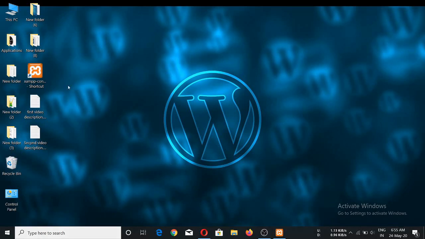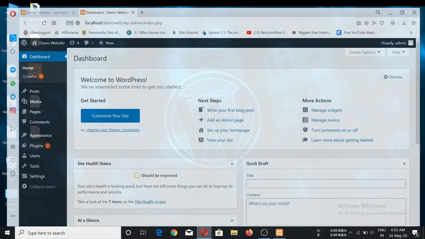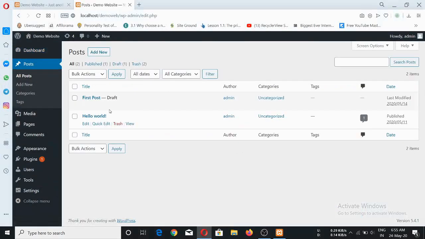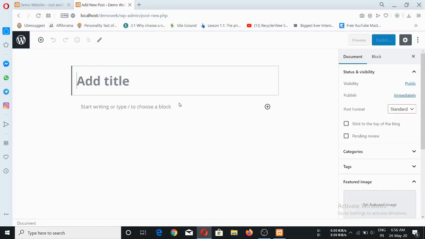So after starting the Apache and MySQL services, just go to your dashboard. And here on the left hand side you can see there is an option called post. Just click on it, and here you will see all the posts of your website. By default there are two posts provided to us by the theme. So we need to add a new post, so just click on add new, and then this page will appear in front of you.